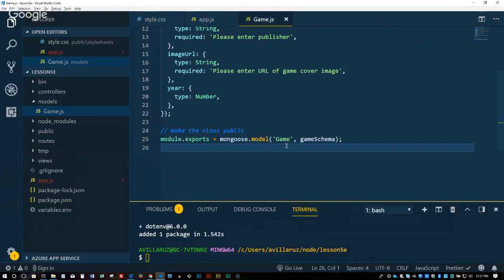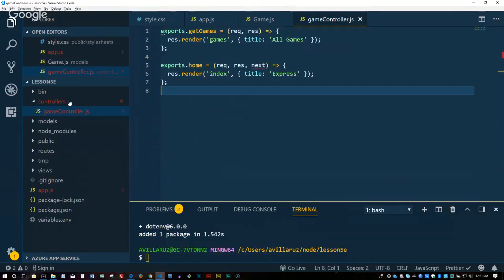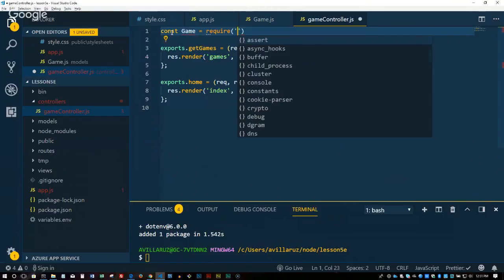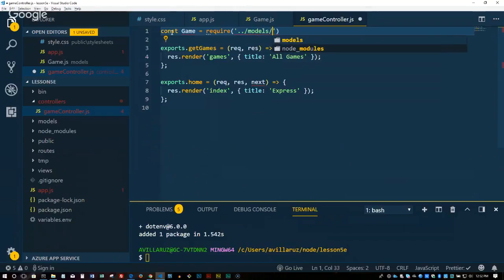So let's go into our controllers folder here. And we already have a file called games controller, right? We are now going to use what we just created. So at the very top of the games controller file, we're going to say this, const Game = require. Because we want that Game, we have to go up one directory.